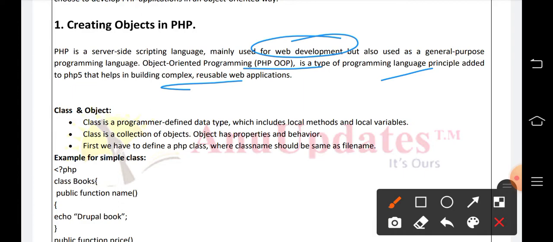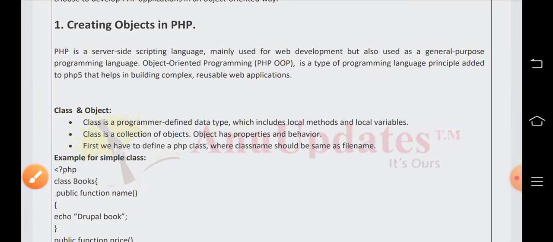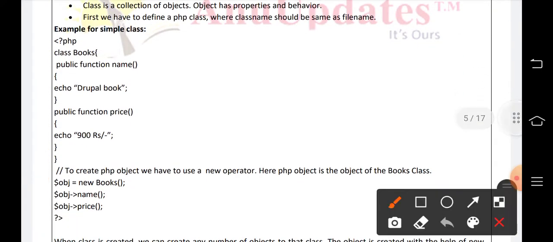Actually, the concept of an object comes along with a class, and a class is a programmer defined data type, similar to structures, that is a user defined data type, which includes methods and variables like functions and variables. A class is a collection of objects, and objects have properties and behavior. Here the class name should be the same as the file name. That means whatever class we are writing, we have to store this program as books. In this example, we have to store this example as books. The file name should be the same as the class name.